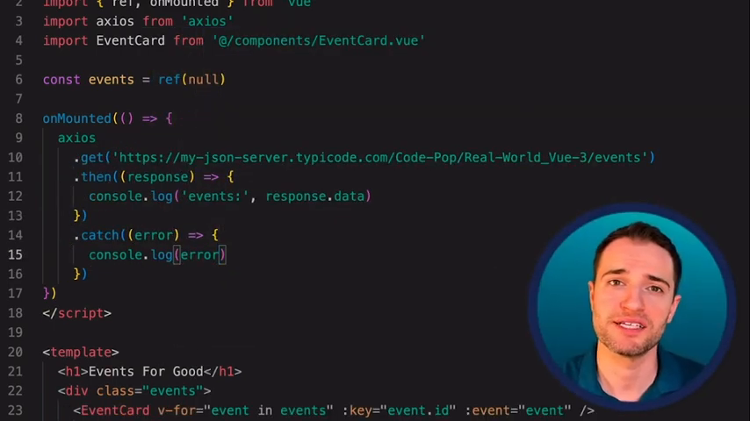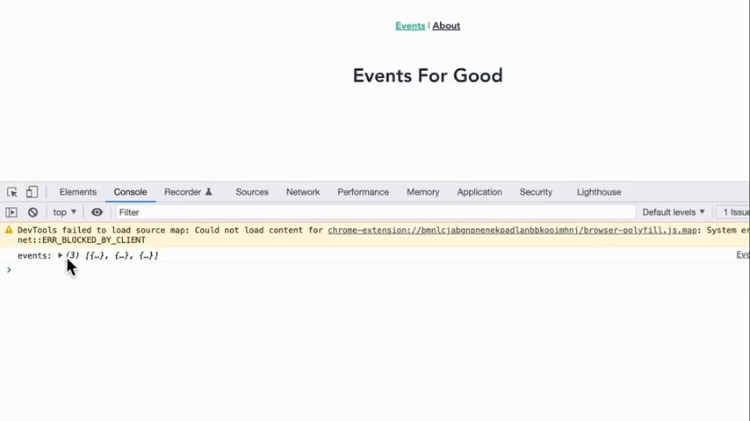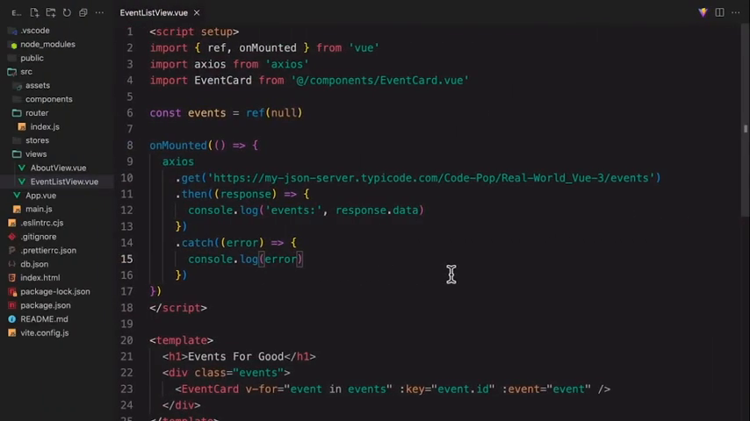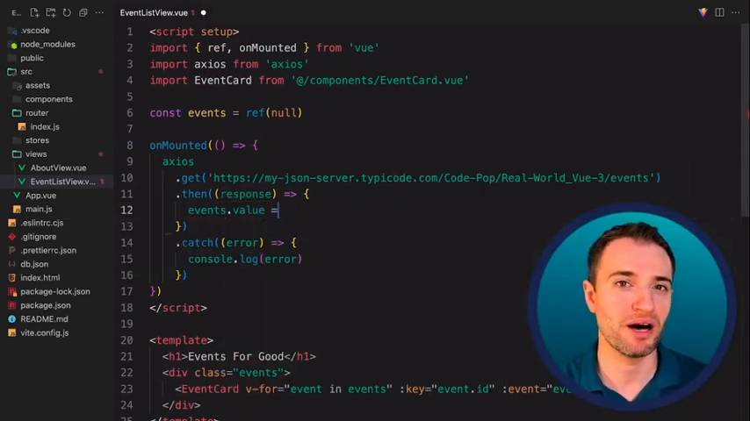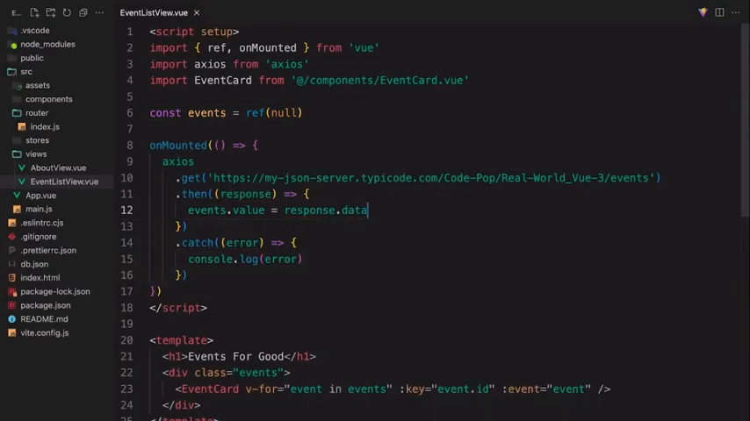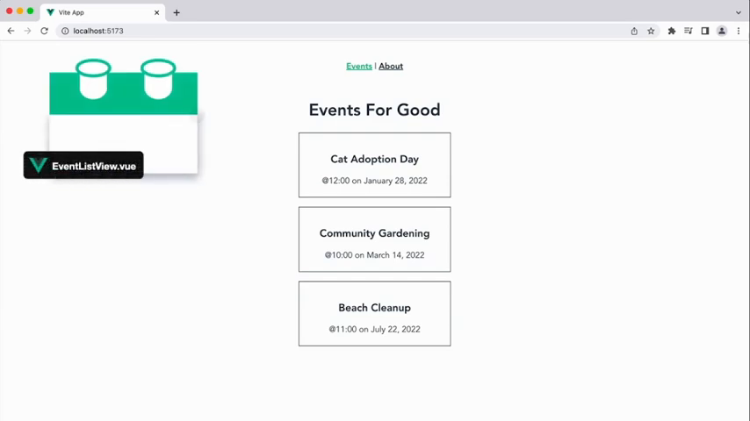Now, if everything is working correctly, we should see these events logged to the console. And here they are, an array of 3 event objects that we received from our mock database. Now that we're sure that we're getting this data back from the server, we can set that data equal to our local component's events data. Now, checking this out in the browser, when our event list component is created, it makes a call out for those external events, which it receives and then displays. Awesome.